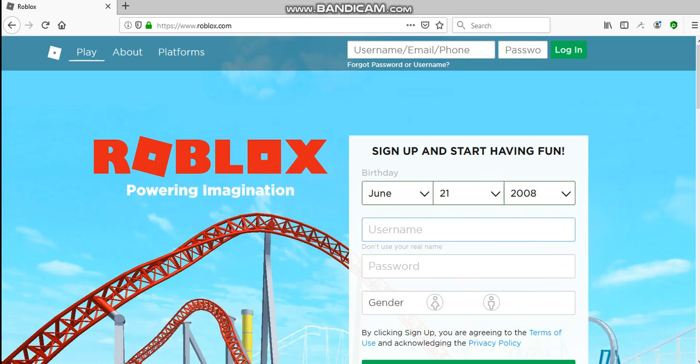Just so you guys know, you should actually put in your actual birthday, a month, and date. I didn't, so you guys can't be down. Anyways, you're going to put a username. As you can see, it says, use your real name. So what should I do?